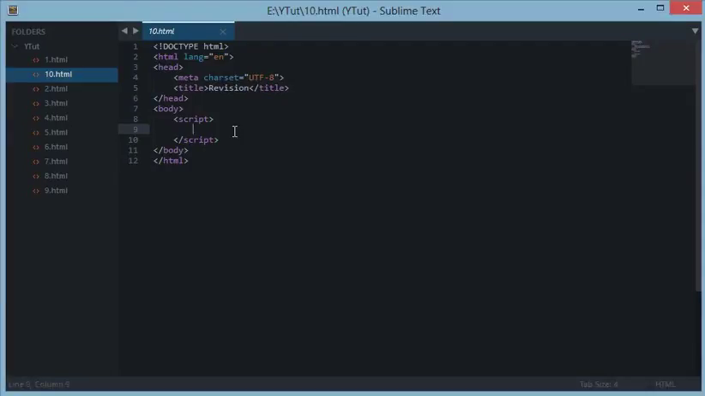In this tutorial we'll be revising what we have done in the last 9 tutorials, because from now we'll be doing some bad boy JavaScript coding which will require a lot of focus and attention. So before beginning with that advanced JavaScript, I would like to revise whatever we have done till now in these last 9 tutorials.